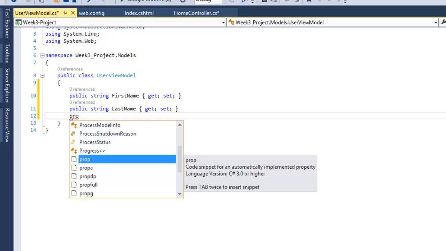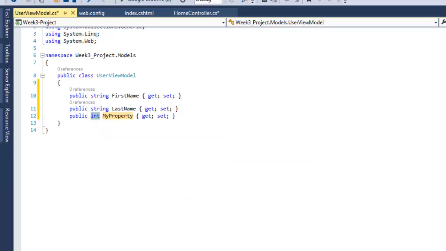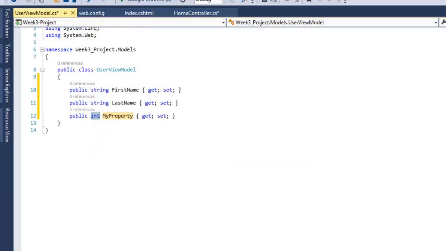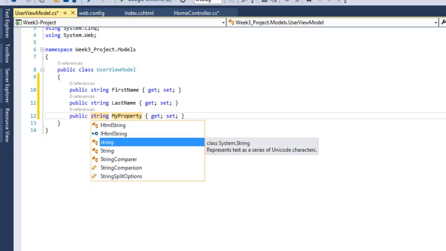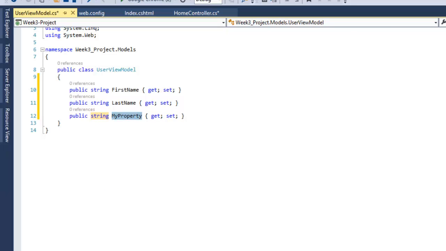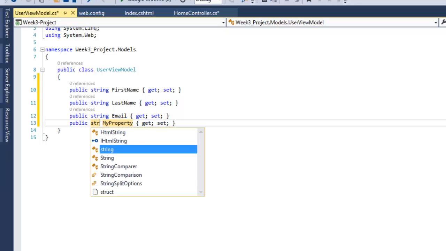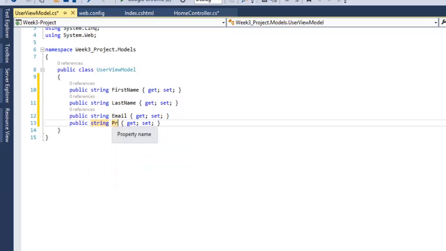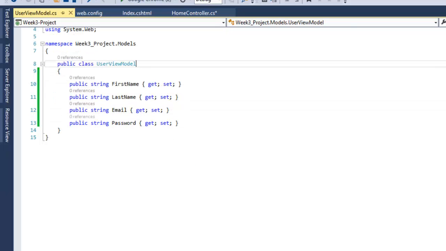Now, if you're wondering what I'm doing here, I'm using these code snippets by typing in prop, hitting double tab, and then that brings up a template. The int is highlighted, the type, and I'm typing over that as string, and then I hit tab twice, and that brings me over to my property, and I'm going to then give it a name of email. So this is a shorthand way of getting our properties set up. We now have a view model, user view model. We have four properties here: first name, last name, email, and password.